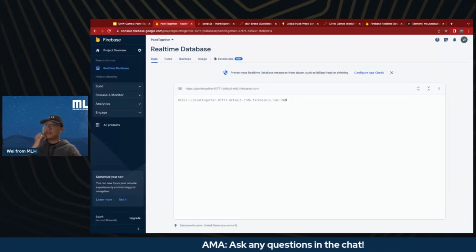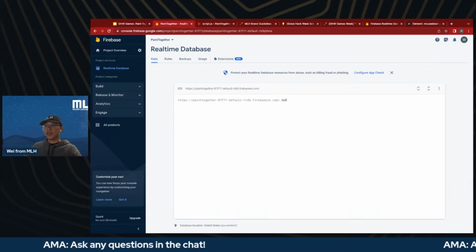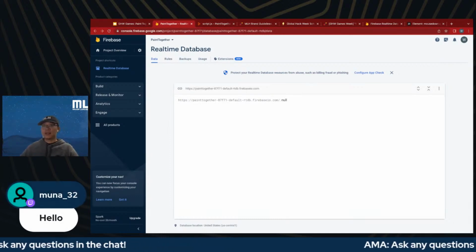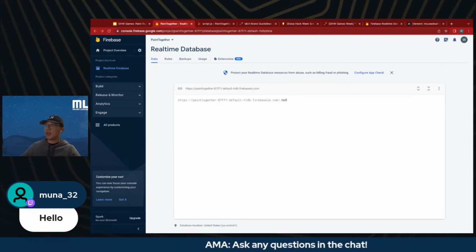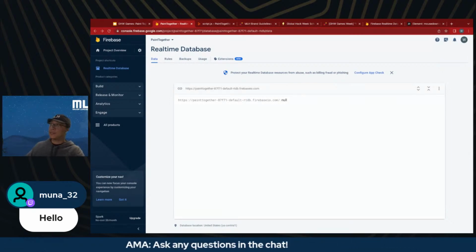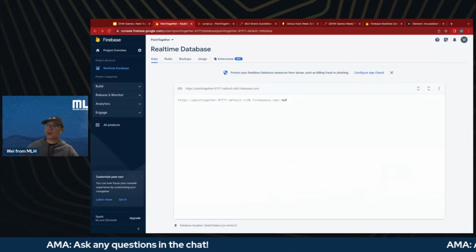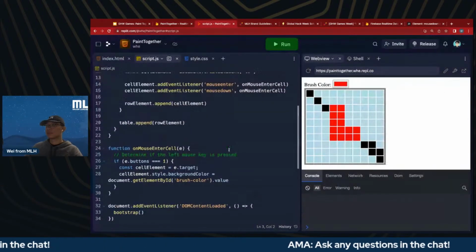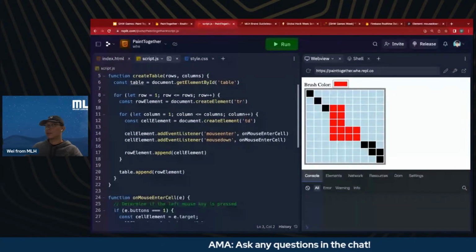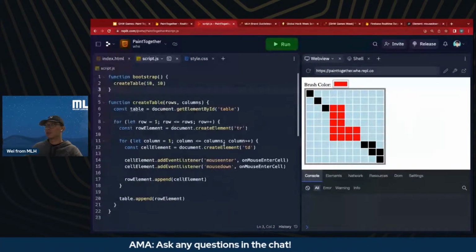This is a very, very powerful database. And you will see it in just a second. Hello there, welcome. We're just working on hooking up our Firebase real-time database to our project. All right, cool.